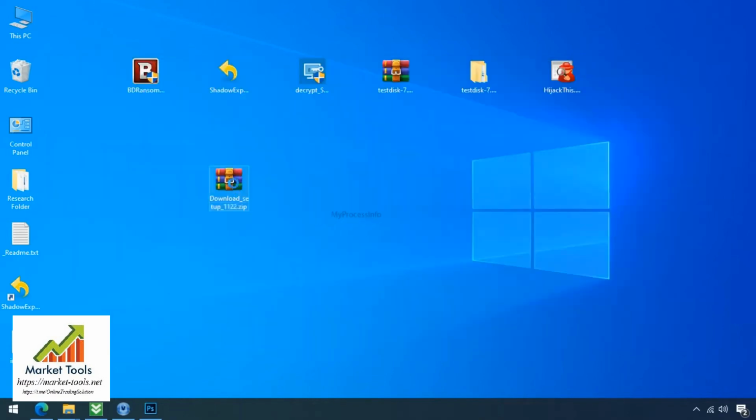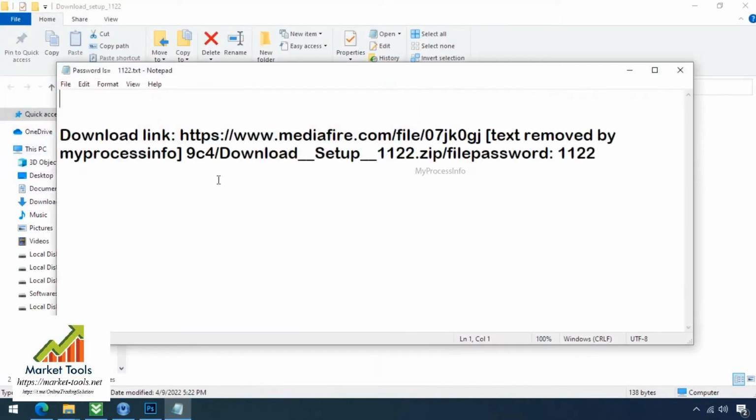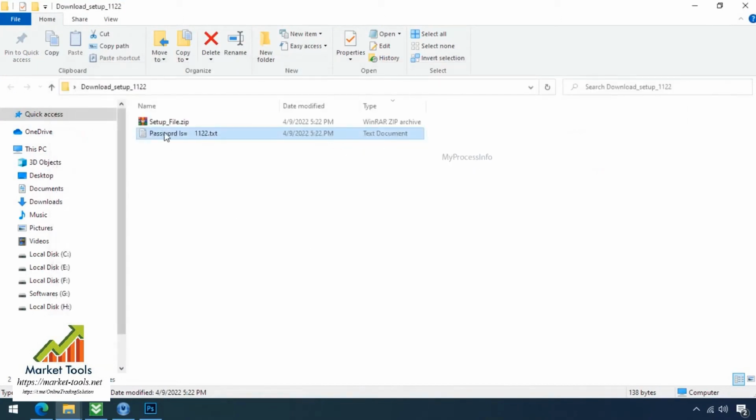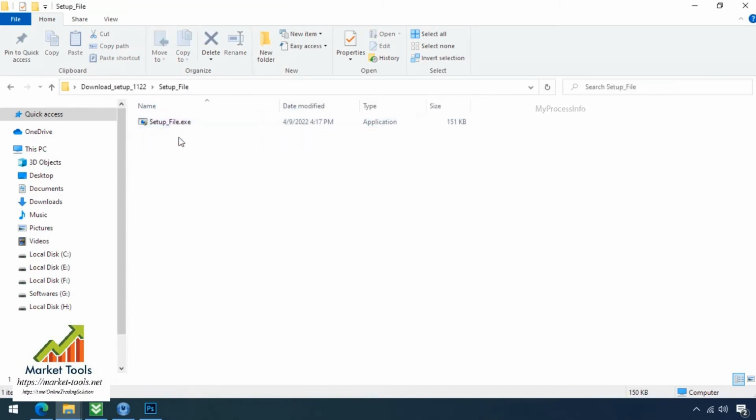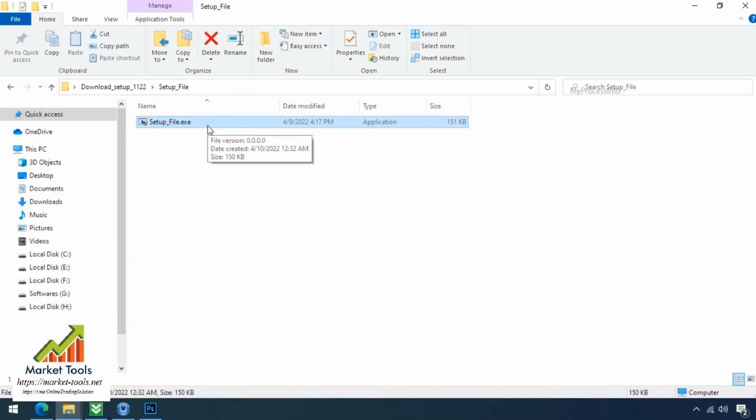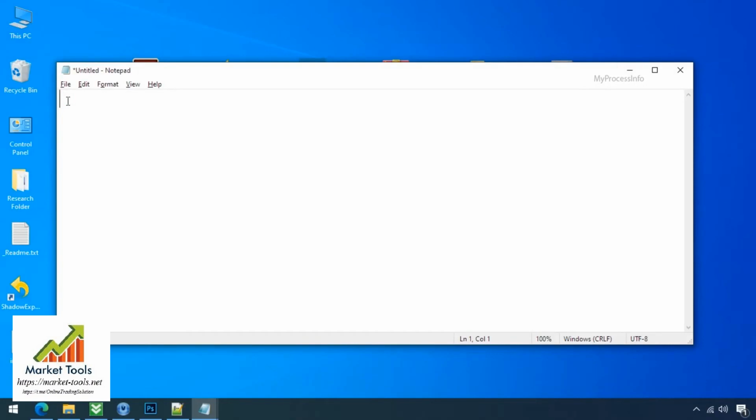We have downloaded this malware application on the desktop, and now we are going to install it on the PC. When we double-click on this application, nothing happens, but this malware has silently installed into the PC. Now you can see the copy-paste command has been hijacked by this malware.